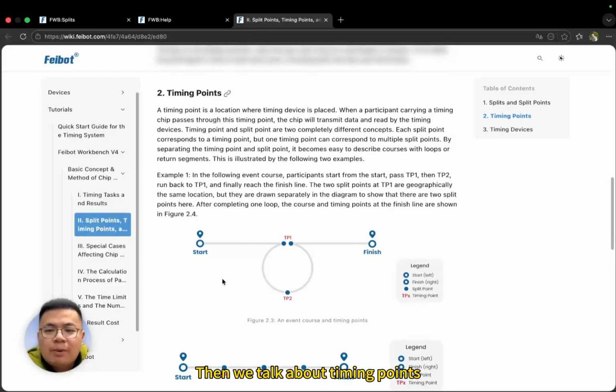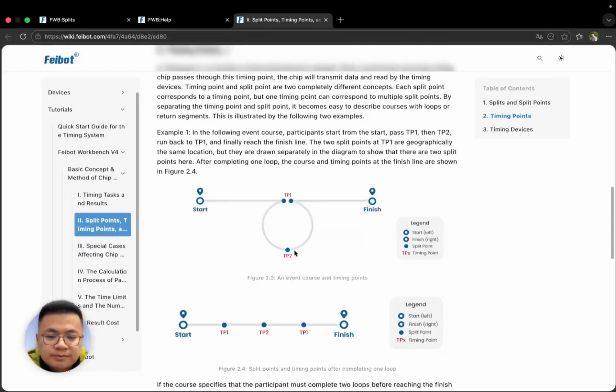Then we talk about timing points. Timing point is the location where the timing device is placed. Timing point is not necessarily a split point. In this example, we start here and the runner runs to this split point and then goes to TP2 and then goes back to TP1. That means this split point and this split point share one timing point.